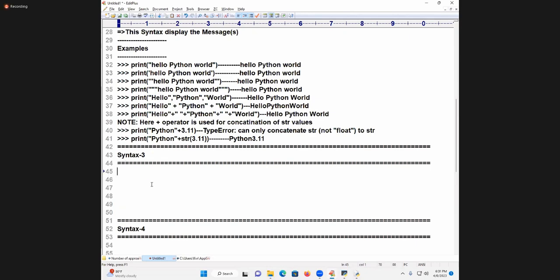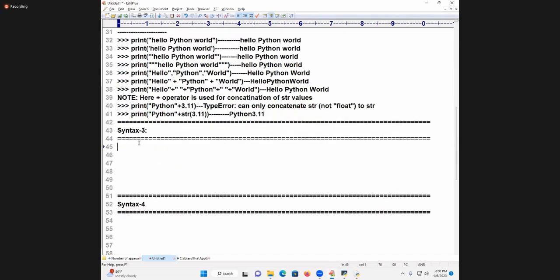Now, syntax number 3. Who said? Are you imagining or somebody said? Or you heard about it somewhere else? I need that answer. Syntax number 3, I am going to explain. What is syntax number 1? Only values displaying. Syntax number 3, only message will display.